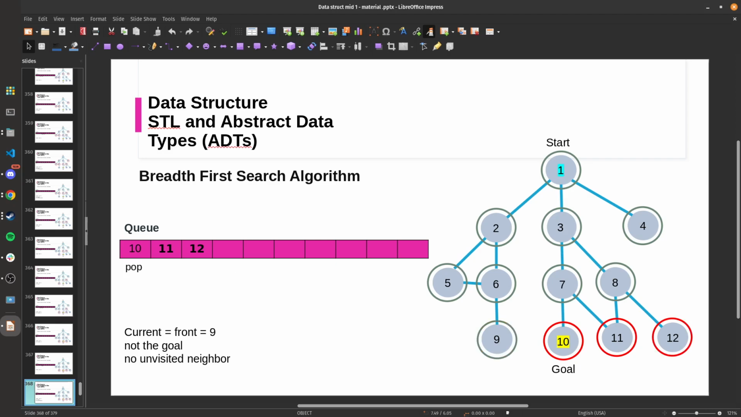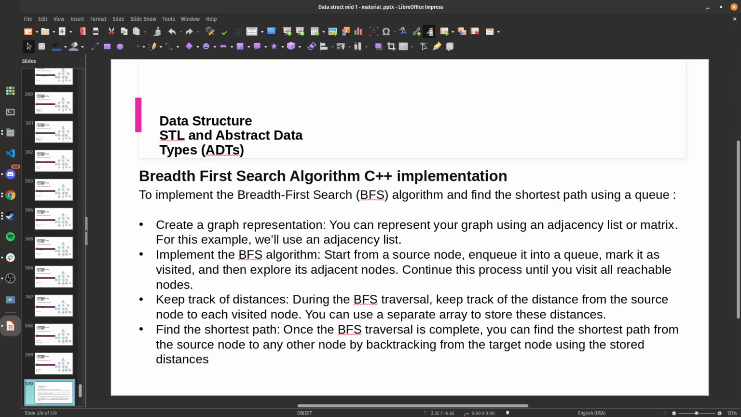When we pop 9, that's not what we're looking for, but we are going to add it to visited. And since it doesn't have any children, we can just go to the next one. When we pop 10, that is the node we are looking for. So we will be ending our breadth first search, and we found an optimal path of 1, 3, 7 to 10. And that's an optimal solution.